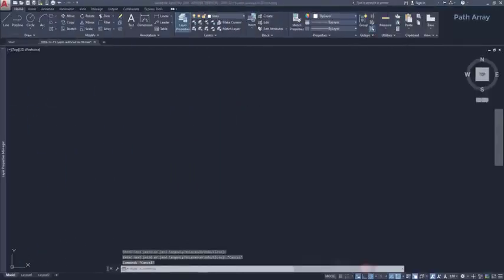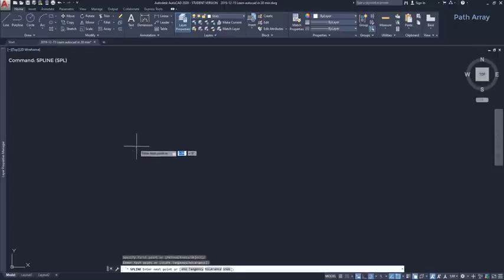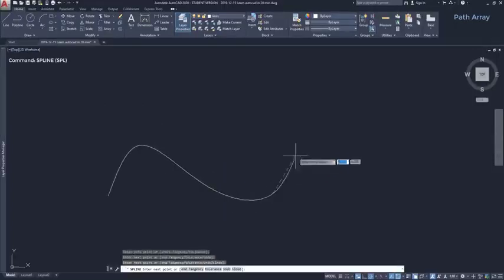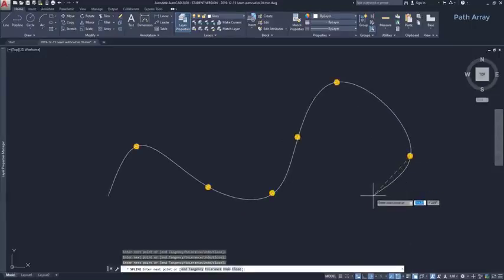Path Array. The third array mode available in AutoCAD is Path Array. We can copy objects along a line or a curve. Let's see how it is. First, I'm going to draw a spline, which is a smooth curve. I click on the command located here, Spline Fit, and I can draw a curve by specifying some points. On Spline Fit, the curve crosses exactly the points that I insert. When I finish, I press Enter.